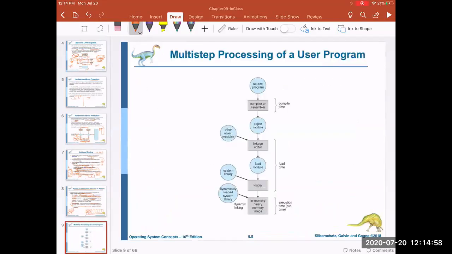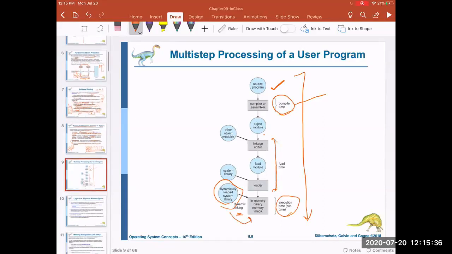So this is the flow of your program, which we already discussed. You create a source program. This is compile time, where some addressing is compile time addressing. Then you create an object module, and other object modules are added. Here is the load time, when it is loaded, and then we have execution time and run time. The binding here is during the execution time. Remember this: we are going to talk about the dynamically loaded system library, and this is called dynamic linking.